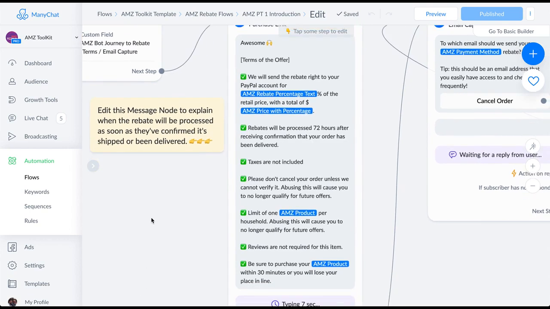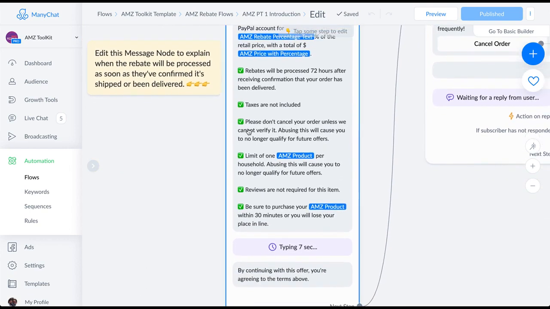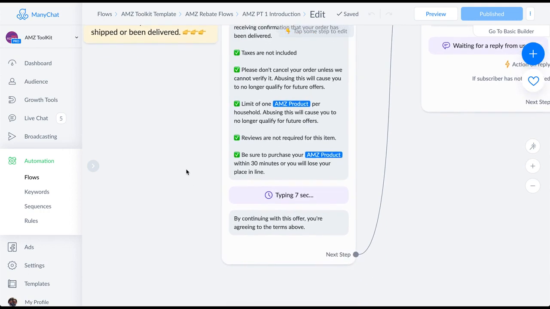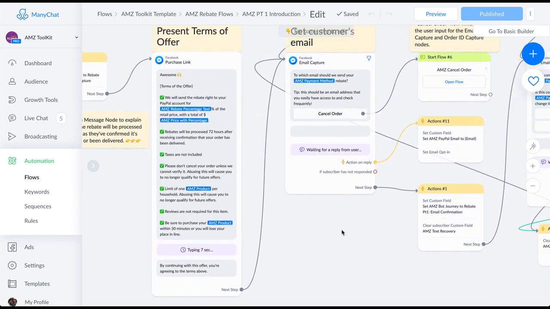All right. We also tell users taxes are not included. Don't cancel your order. Limited to 1 product per household. Reviews are not required. And we also tell them please make sure to purchase within the next 30 minutes or you will lose your place in line. From there, we just say by continuing with this offer, you're agreeing to the terms above. After that, we ask for their email.